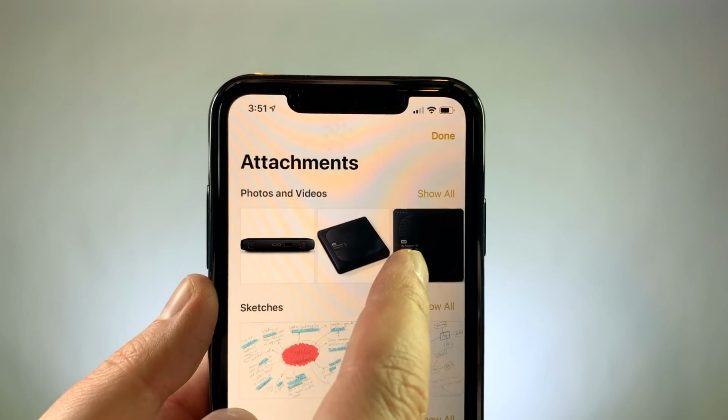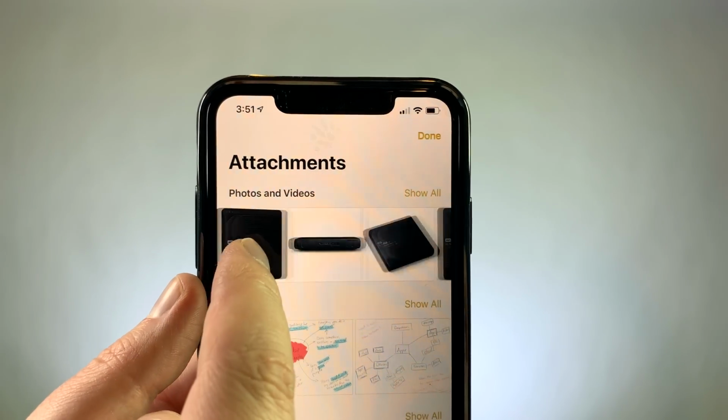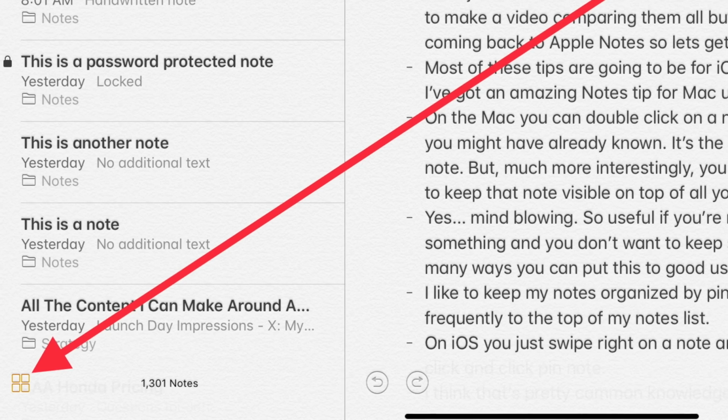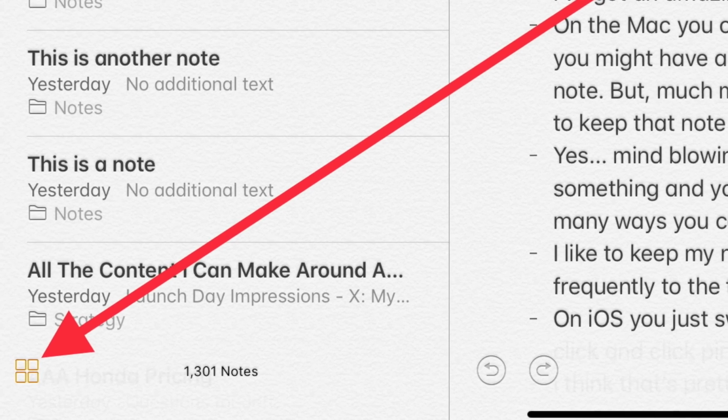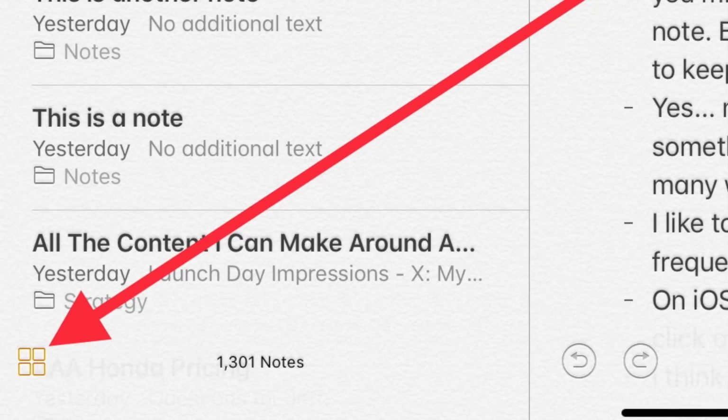And if you do have a lot of images or videos or audio recordings attached to your notes, don't forget about the attachment browser, which is a little icon with four squares down in the bottom left corner of your app, which is way quicker for finding all those things.